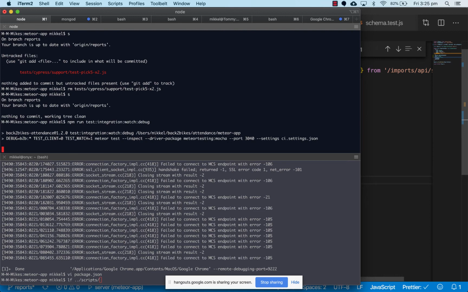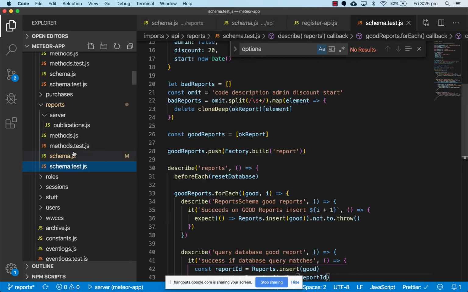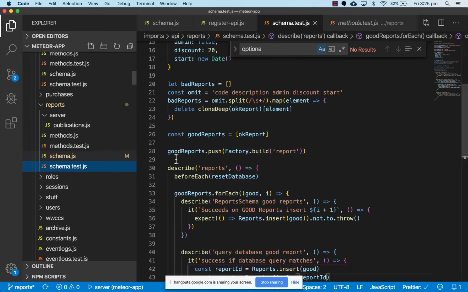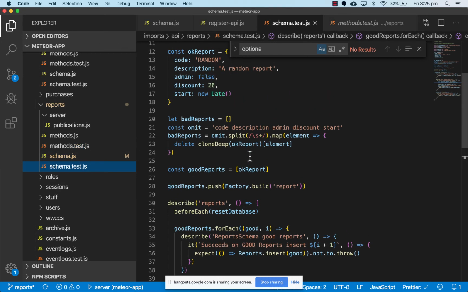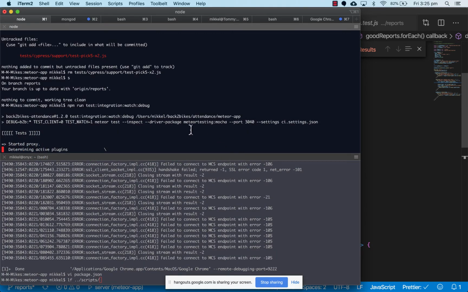And what that basically does is it looks for files in the file system with this .test.js on them, and it will run them. So if we look in this methods.test, there's nothing in there, so that's not going to do anything. This schema test thing will do some stuff, and I expect this to fail. Okay, let's just get that going on.